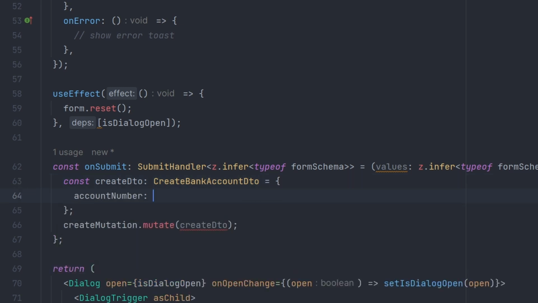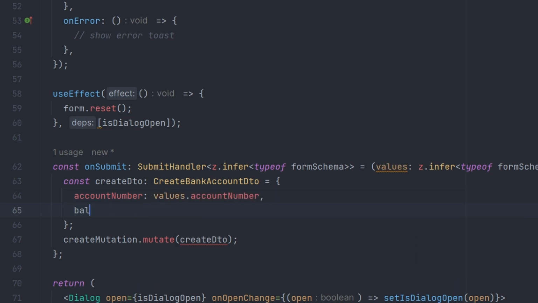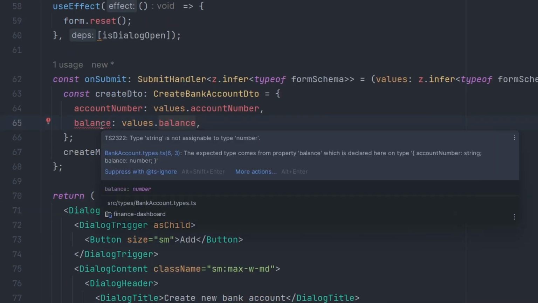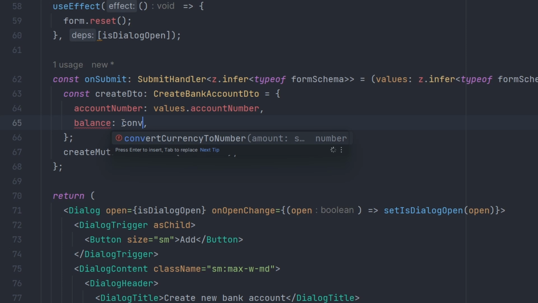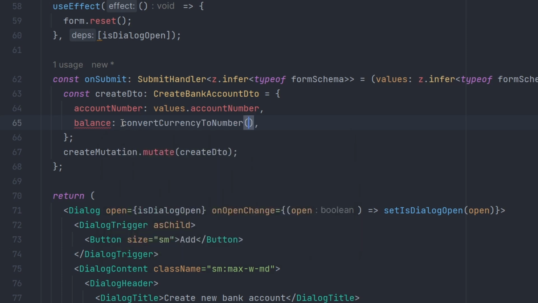It needs to have an account number. So let's say values.accountNumber, and also we need a balance. Let's say values.balance. As you can see, TypeScript is complaining that the string is not assignable to a number, so we can convert it by using our previously created function convertCurrencyToNumber and pass this balance in there.